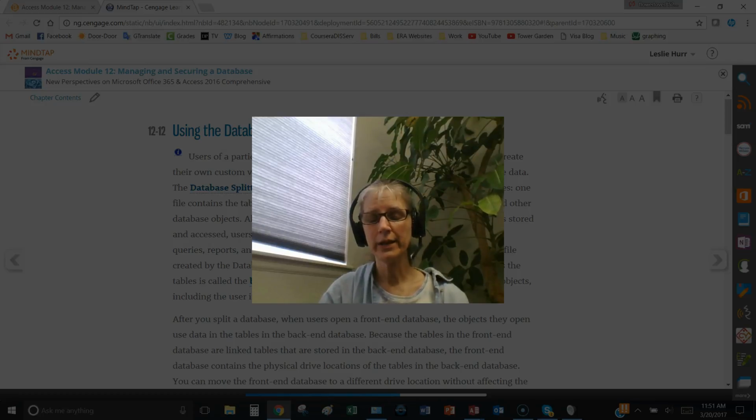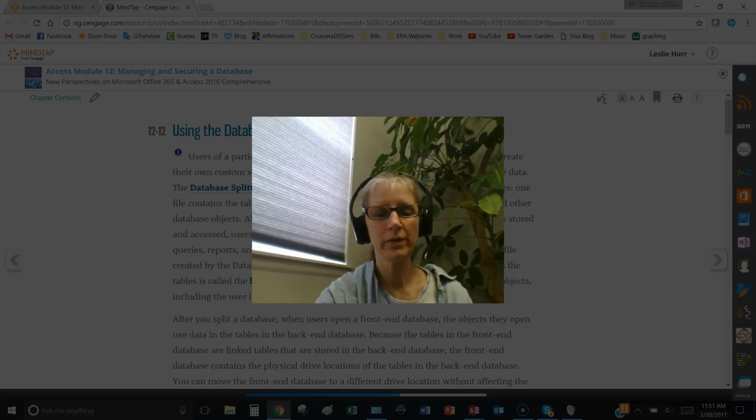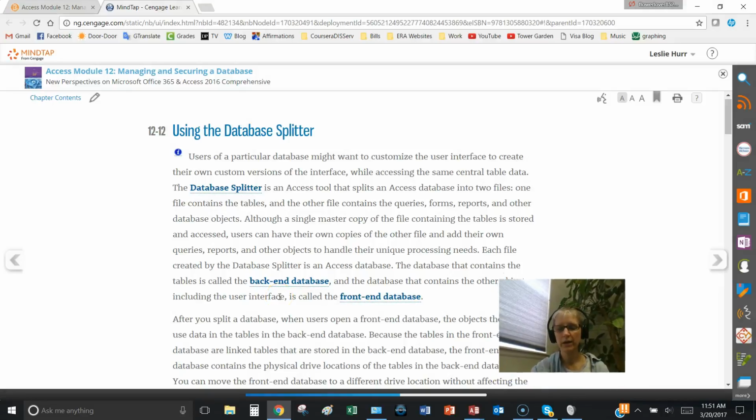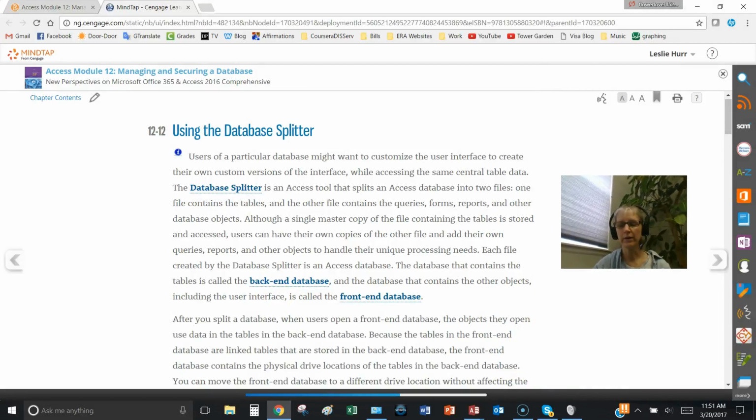You probably put everything together and didn't know that you needed to separate them out. So I'm going to go over the database splitter so that you can use it to have separate files. The database splitter is an Access tool that splits an Access database into two files. One file contains the tables and the other file contains queries, forms, reports, and other database objects, like it says.